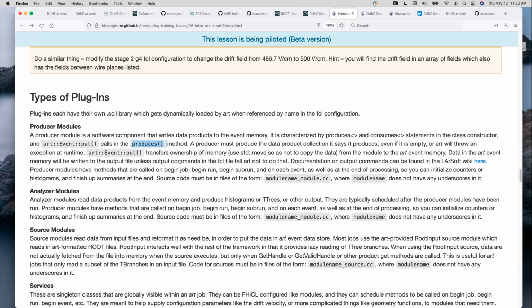So if an event is missing something, say there are no hits in the event, you can't expect the track finder to produce any tracks. So what do you do then? Because the producer module promised to produce tracks, and it couldn't because there was nothing to produce them with. So what you do is you create an empty collection of tracks and push that into the event memory.